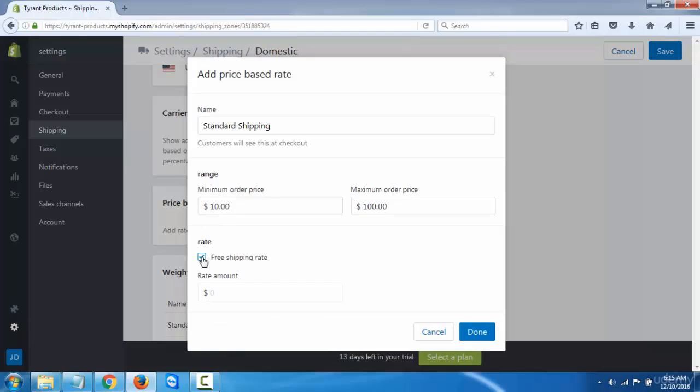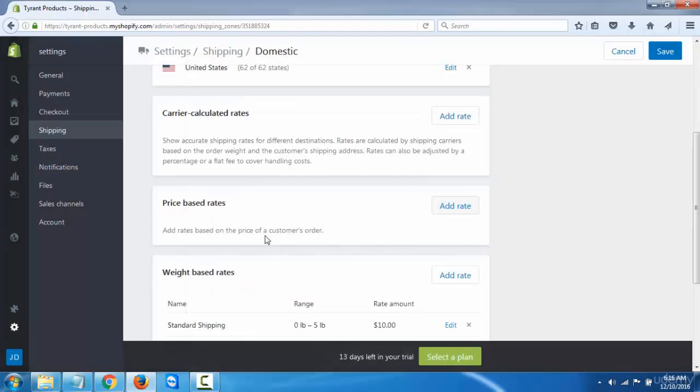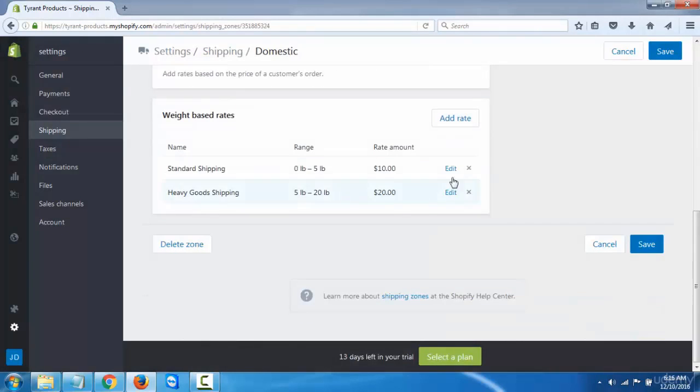All right. Whenever someone orders any item from your store that's priced between $10 to $100, they're gonna get a flat shipping rate of, let's say, $9.99. And so this is how you can set up order shipping rates based on price. But this is not what I use, and this is not what I would recommend. But if you want to, this is how you set it up.